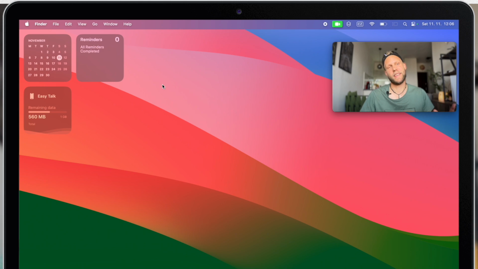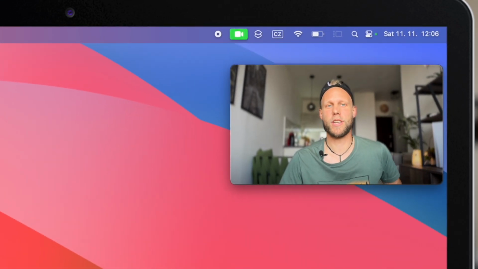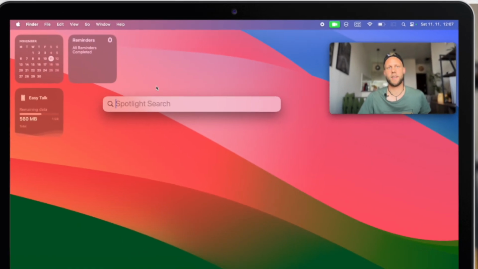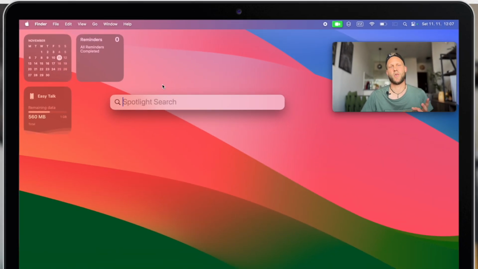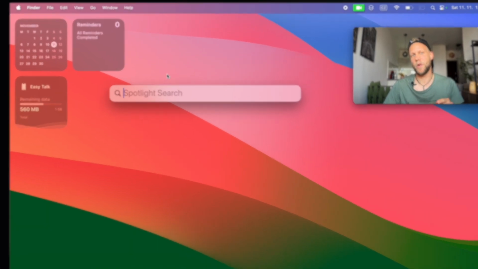When I'm talking about interactive features, let's open up Spotlight Search. You can do that by clicking the magnifier icon on the top menu bar, or by the simple shortcut Command Spacebar. This feature was always useful for searching things on the Mac, but now you can do more with it. Let me show you a few examples.